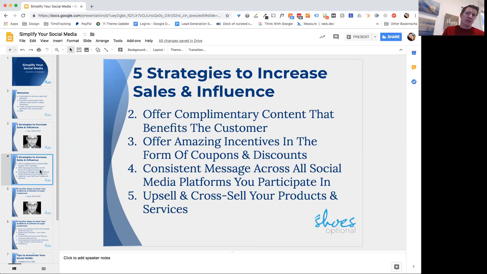The third strategy is to offer amazing incentives in the form of coupons and discounts. So for example, if you have an upcoming promotion or an upcoming event, you can actually discount it and say, hey, for the first 10 people, we're going to take 10% off, or we're going to offer a variety of ways for people to save money over the standard rate. So coupons, discounts, incentives that will allow them to engage and participate. We highly recommend that. We've seen that work effectively time and time again, not only in our own business, but also in the businesses that we help build here at ShoesOptional.